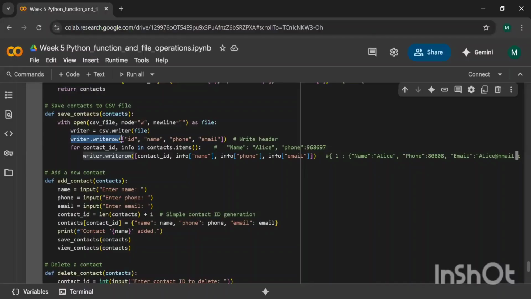so that I can get a posture. I can just get a map that yes, this is how the things are going to get added in my CSV file. First ID will come, then name will come, then phone will come, and then email will come at the end. So first of all, I'm just adding the header. After that, with the help of a for loop: for contact ID and info in contacts.items.